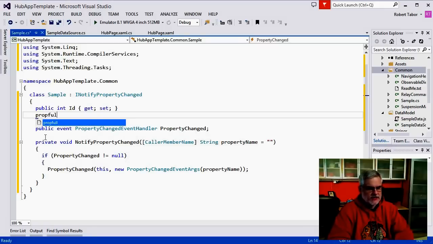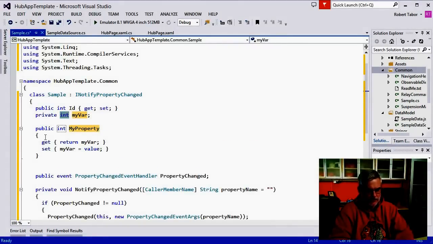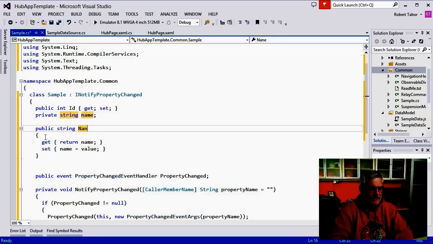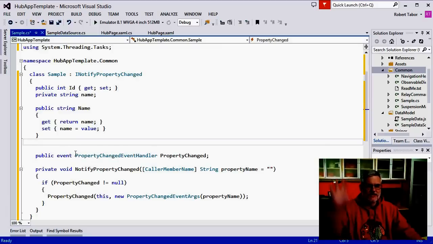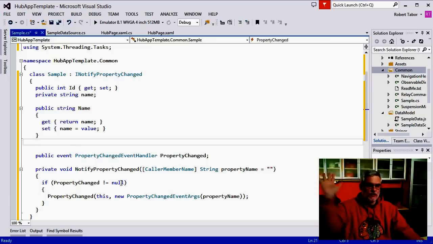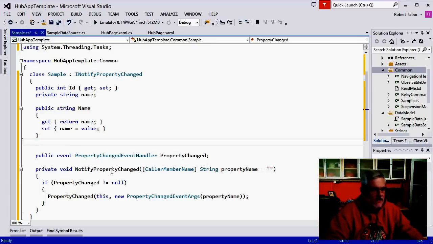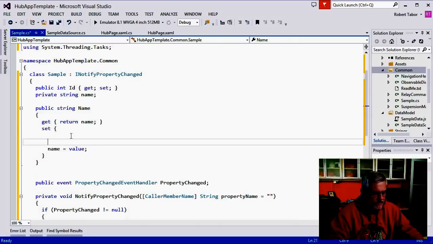But in this case, we're going to need to do prop full tab, because what I want to do is create a string called name, and then whenever any of our code changes the name property, we want to fire off this property change notification and say, hey, name property just changed. It was Bob and now it's Robert. All right. So in order to do this, we're going to add some code here in the setter.